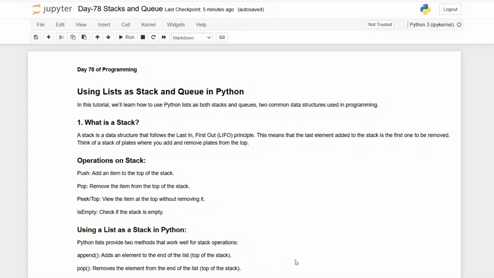I'm excited. Are you excited? I'm excited. Be excited. It's day 78. Hello, everybody, and it's day 78 of the 100 Days Python Programming Challenge.